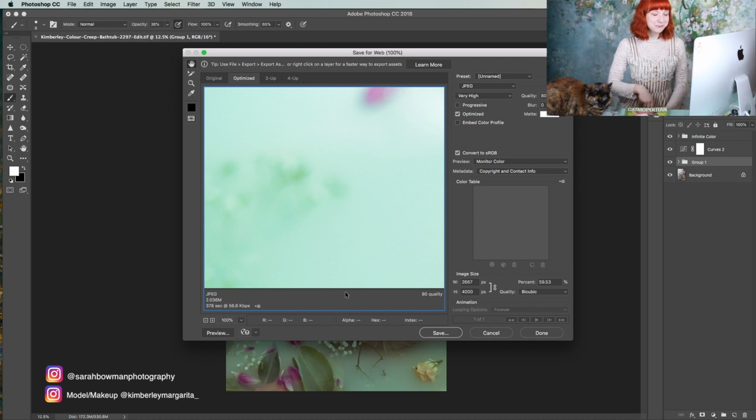Okay, and then after you've made all of your adjustments, you just have to click Save, which I don't need to do, I've already done. And then that's it. That's how I export my images for social media. And so this is how you would export your images if you're exporting from Photoshop.